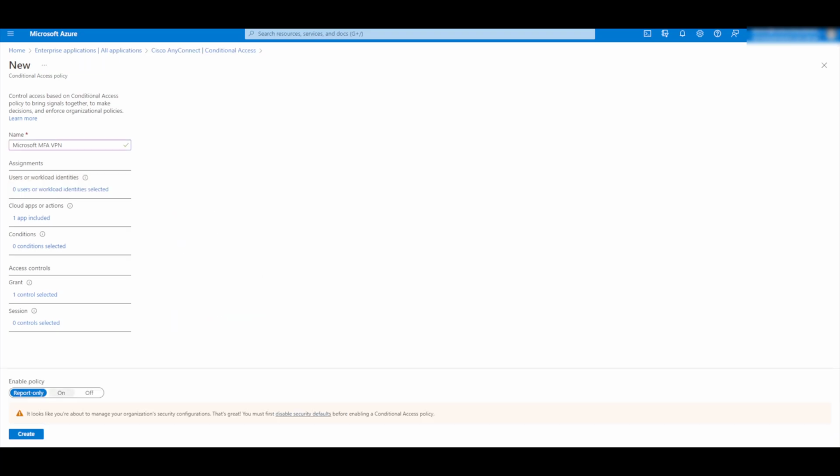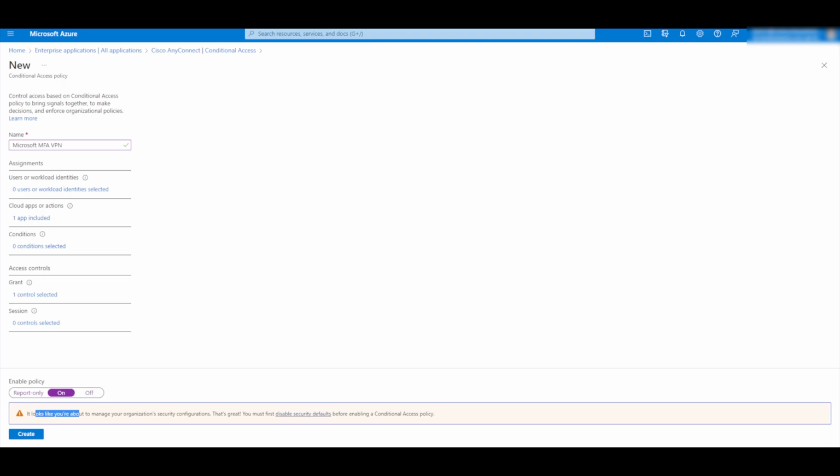Under here, we can see that we have policy options to either report only based on the matches of this policy, we can select it on so it's enforced, and we can also turn it off. For this one, we're just going to select on. We also have a warning notification here saying it looks like you're about to manage your organization's security configuration. That's great. You must first disable security defaults before enabling conditional access. Because conditional access has not been enabled yet on this particular tenant, our security defaults are enabled, so we will need to disable that.